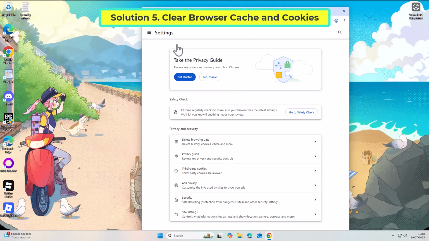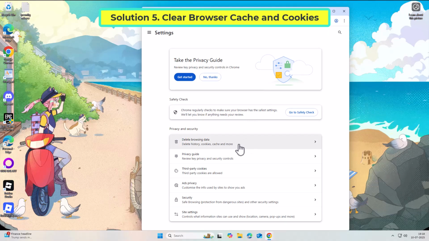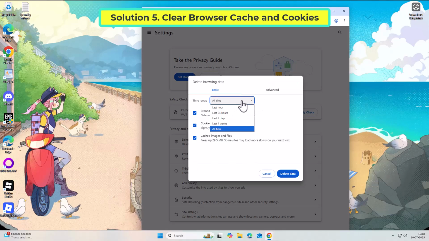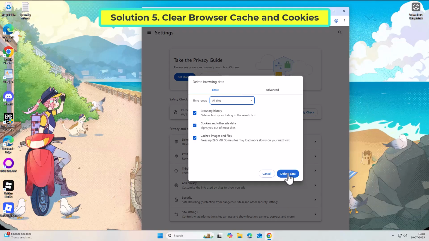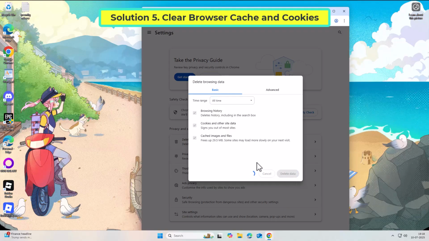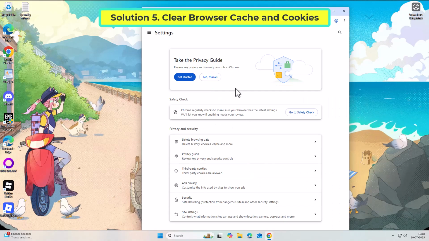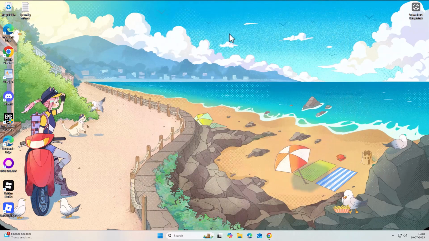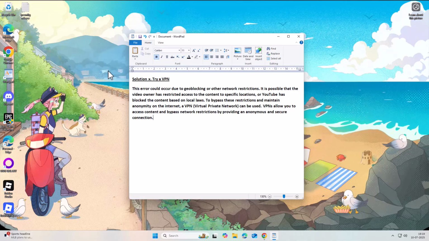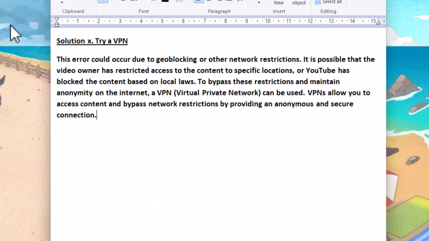Solution 5. Clear browser cache and cookies. Solution 6. Try a VPN.